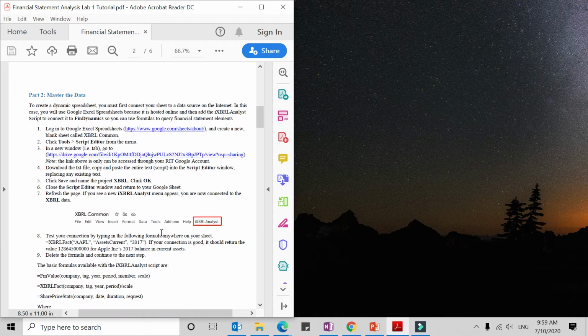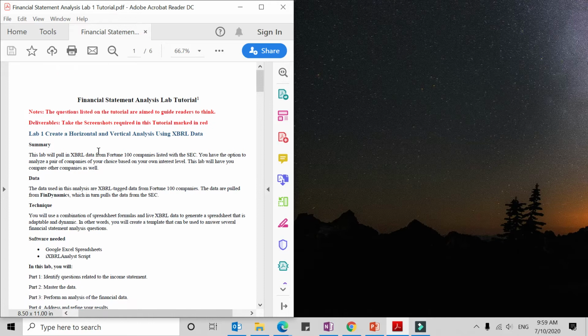Okay, so then we go through lab one: create a horizontal and vertical analysis using XBRL data. In this lab, we want to pull the XBRL label data from SEC. So you have the option to analyze whatever company you want, and this lab will help you to compare other companies as well.